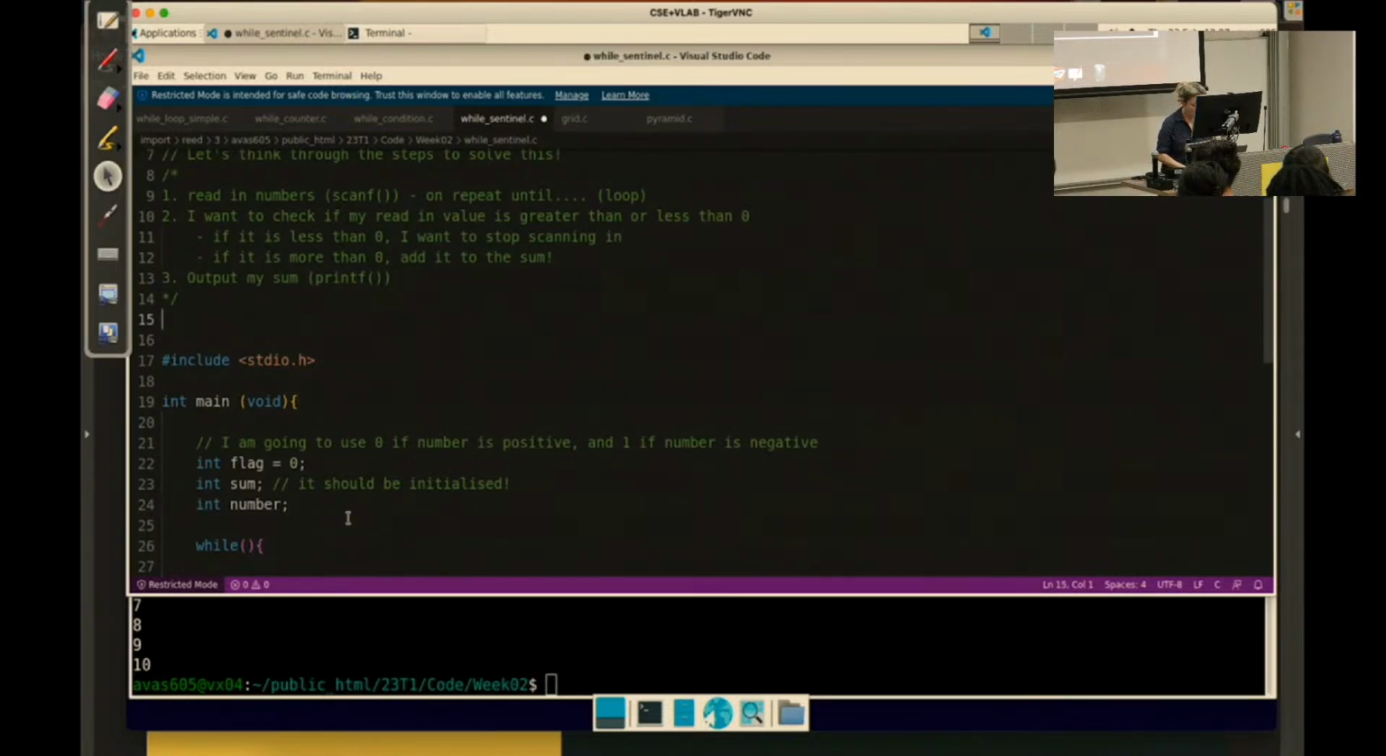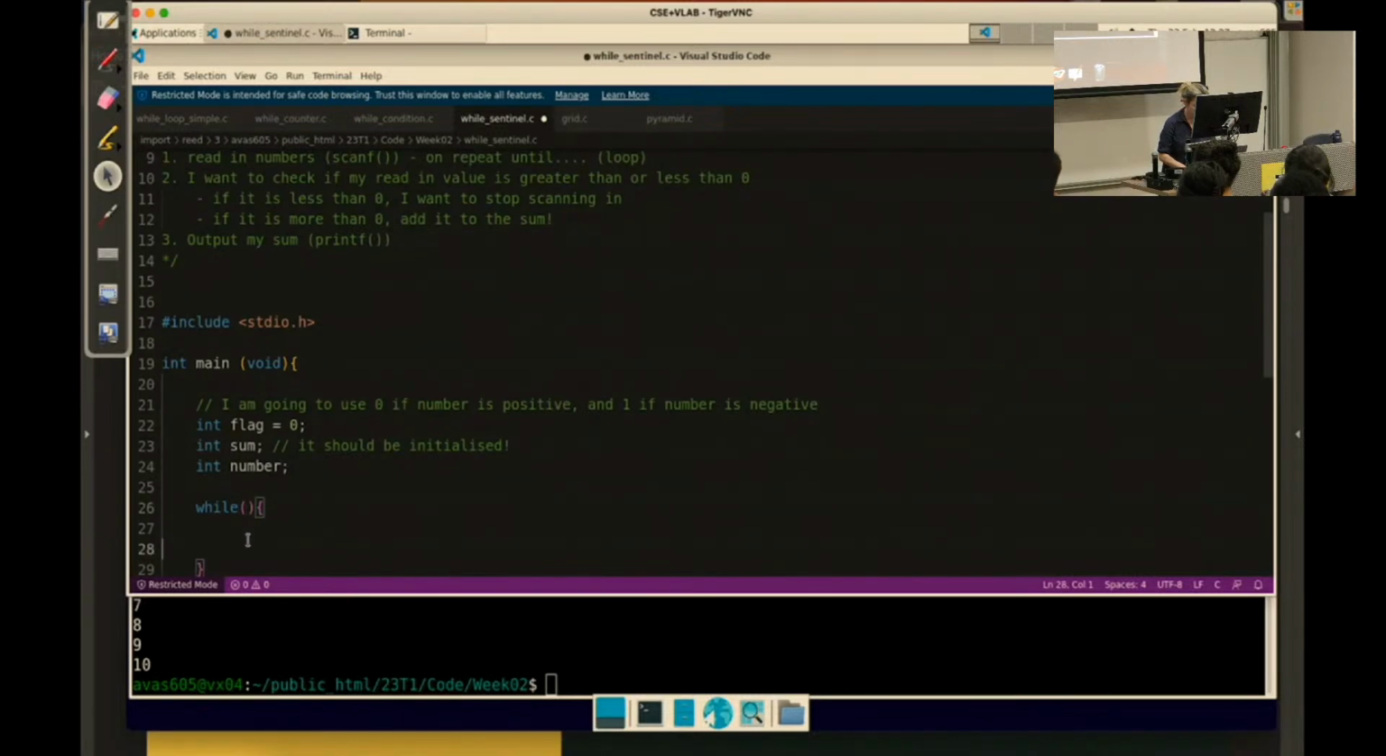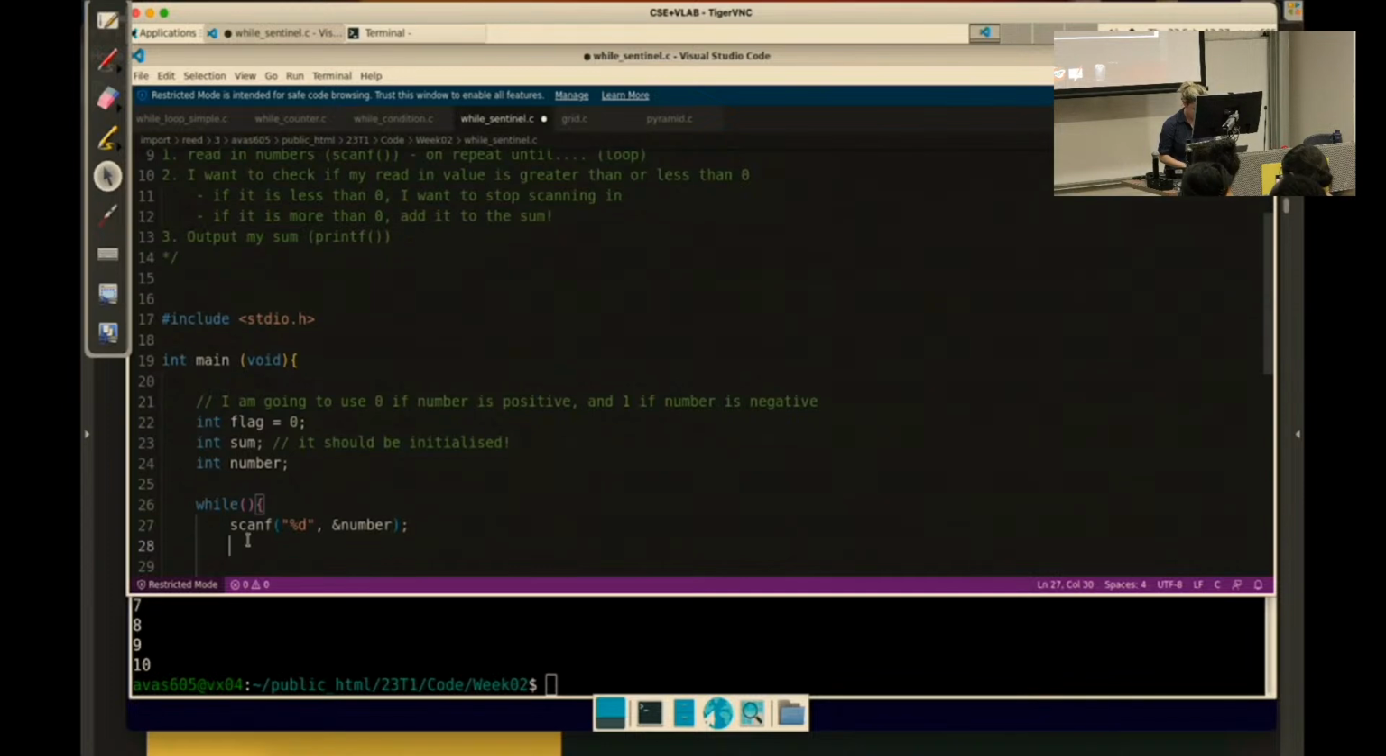Okay, so let's have a look. Someone's saying inside the while loop, so let's check inside the while loop. Okay, I'm going to do the scanning in inside the while loop, so I'm going to scan F, and I'm going to scan F %D, and I'm going to place it inside number. Okay, and then I want to check the number. Is it going to be positive or negative?